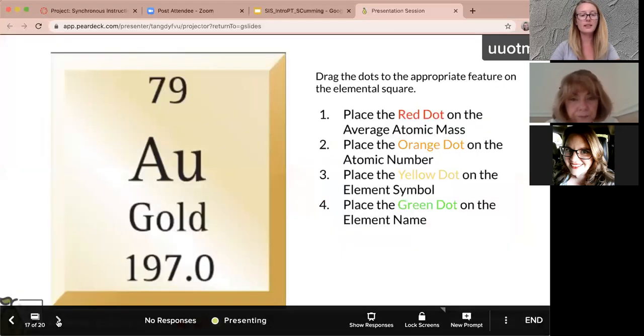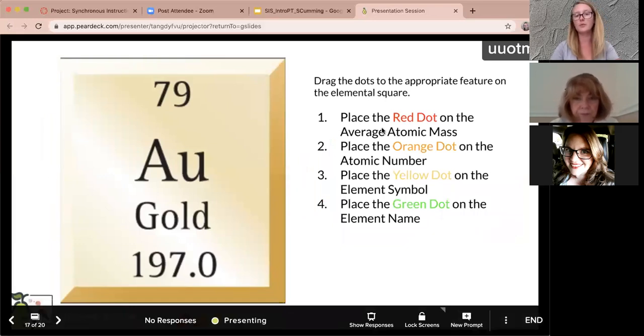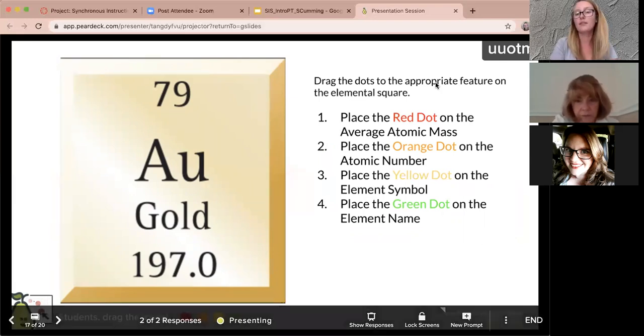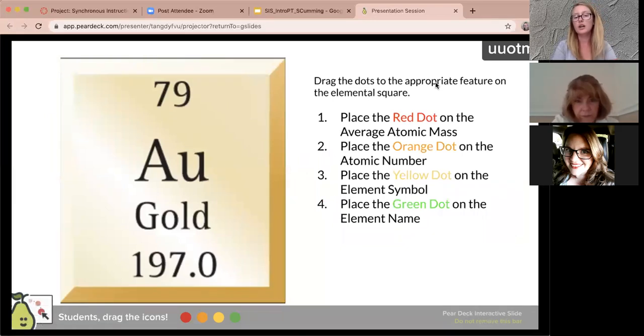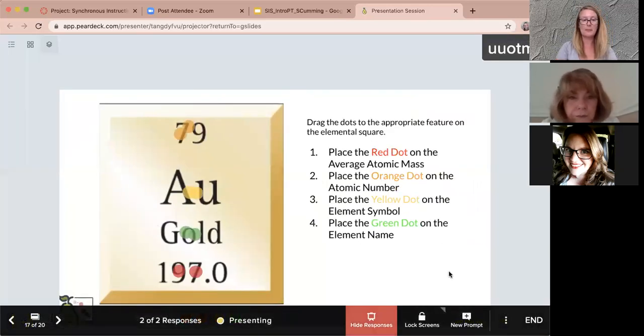Okay, moving on, we have another one of those drag and drop questions. This one says, drag the dots to the appropriate feature on the elemental square. The red dot goes to the average atomic mass, the orange dot on the atomic number, the yellow dot on the elemental symbol, and the green dot on the element name. This one worked. Yay. Perfect. I love it when things work. And you ladies are awesome. Okay, we're going to move on here.